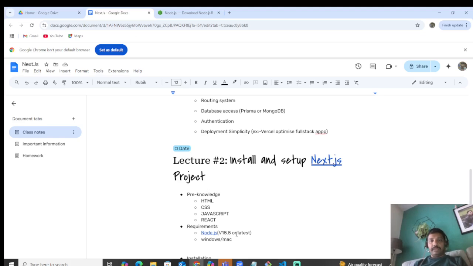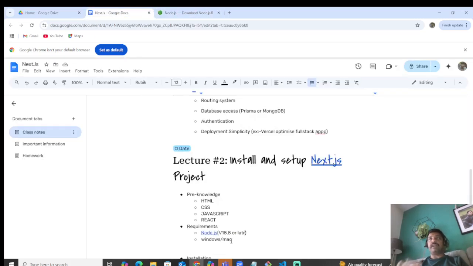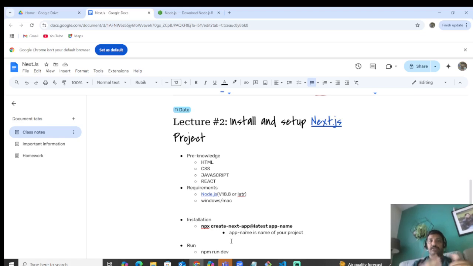The Node.js version must be 18.8 or the latest version. Okay, you can use from 18.10, not below. Below that, Node.js versions are not suitable for a Next.js application. So to install a Next application, you must have the Node.js software and also an operating system, Windows or Mac. So the basics are knowledge of HTML, CSS, JavaScript, and in the computer you must have Node.js software and Windows or Mac.